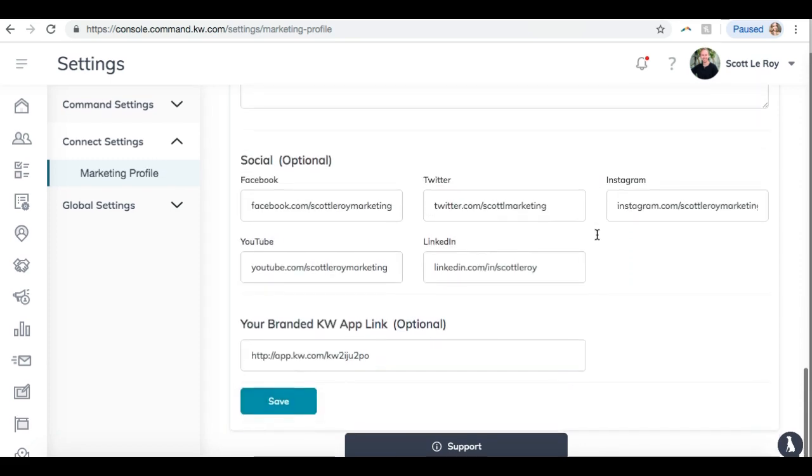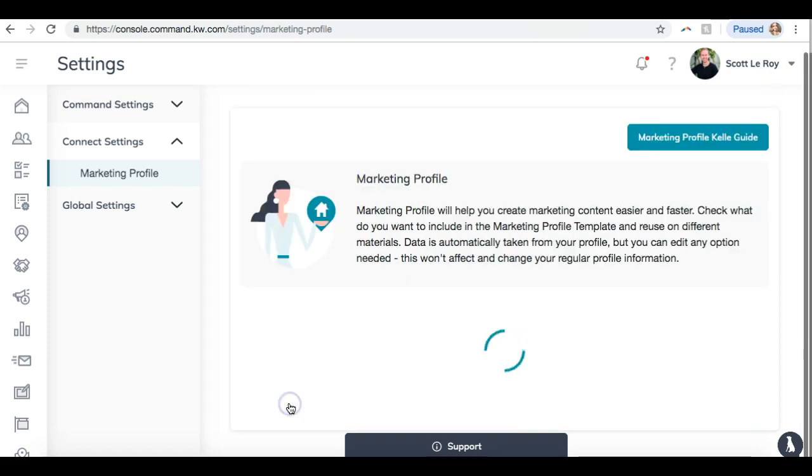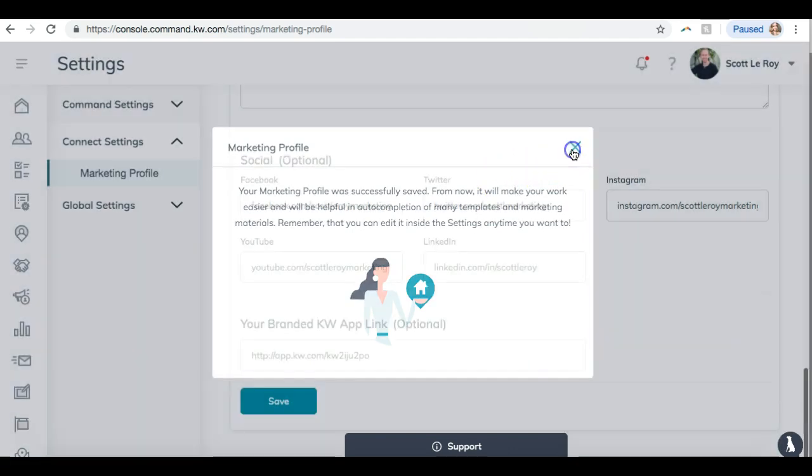And then down at the bottom there is an option to add in your social media profiles and then your KW branded app link. I definitely recommend adding this in because some of those marketing materials do have a little link to download your mobile app, so you want to make sure that that is linking to your app, and you can add that in here. So once you've updated this information, you can go ahead and click Save, and that'll update right away.